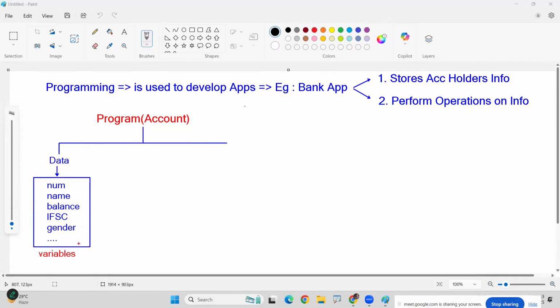Today we are going to discuss this concept, variables. Before going to that, whenever you are writing a program, what is the first concept we are learning? It is called variables. What is the purpose? Variables are used to store information of the program. That is the purpose of variables.